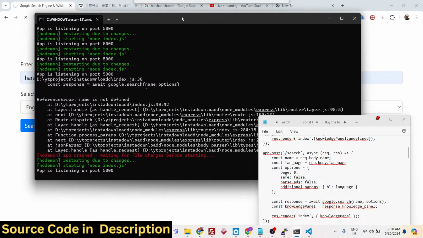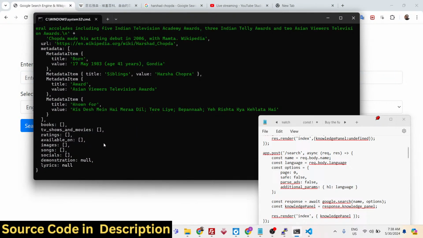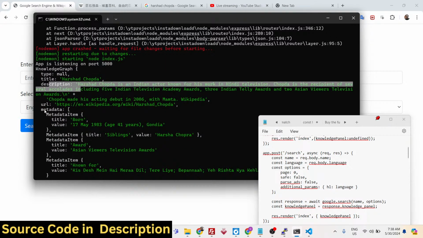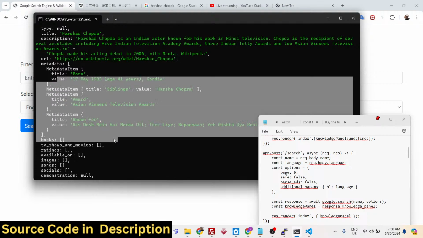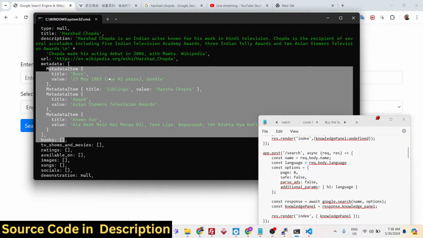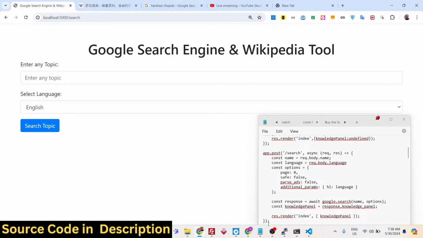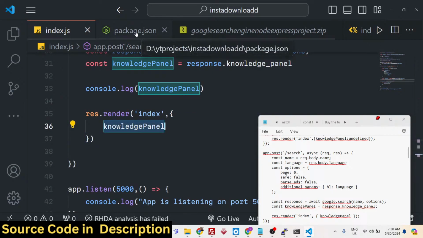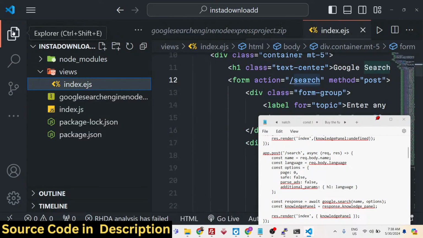So you will see all this data returned to us. You can see that this is a title, description. This is actually the metadata. All these things we need to display in the browser using EJS. So how can we do that? It's very easy. We are re-rendering the template, passing this variable knowledge panel. So we just need to go to this template index.ejs.